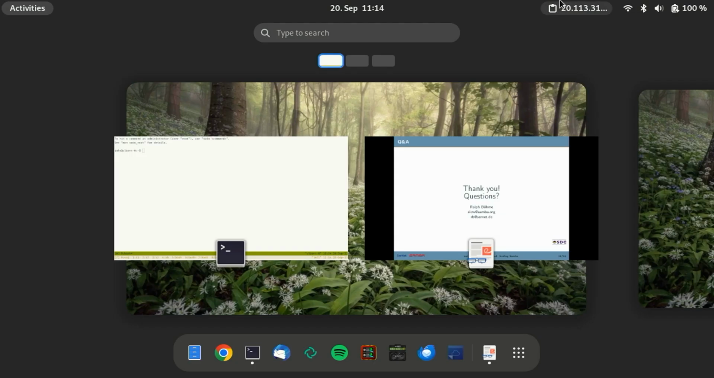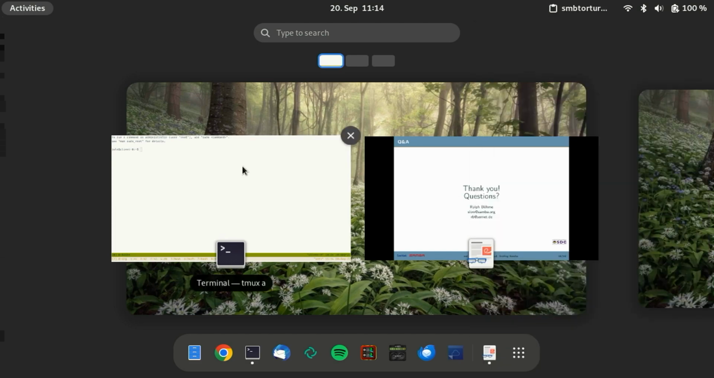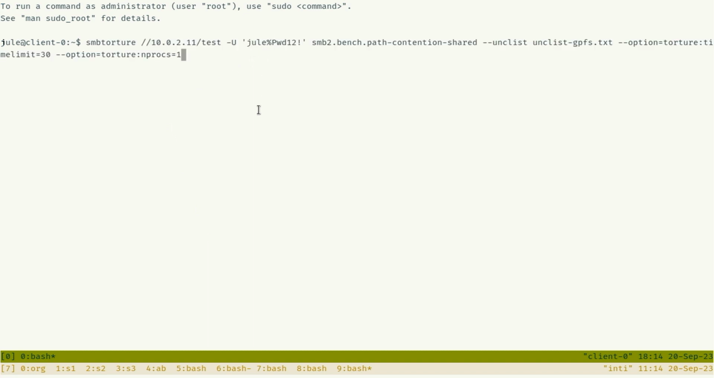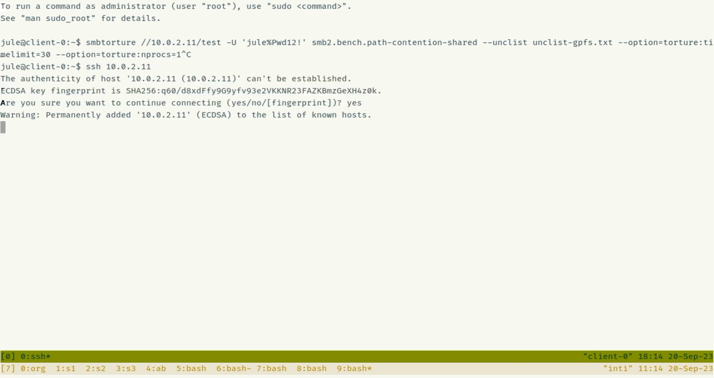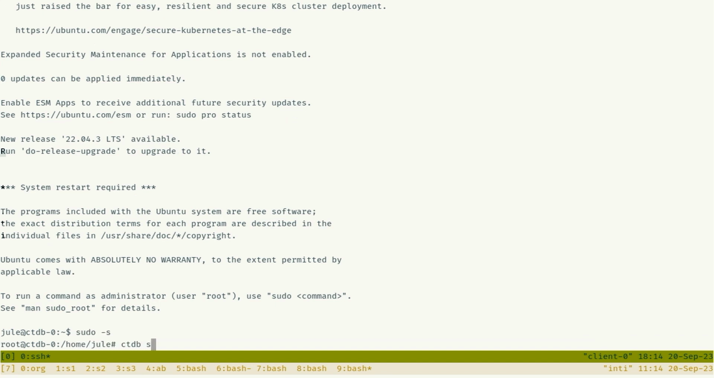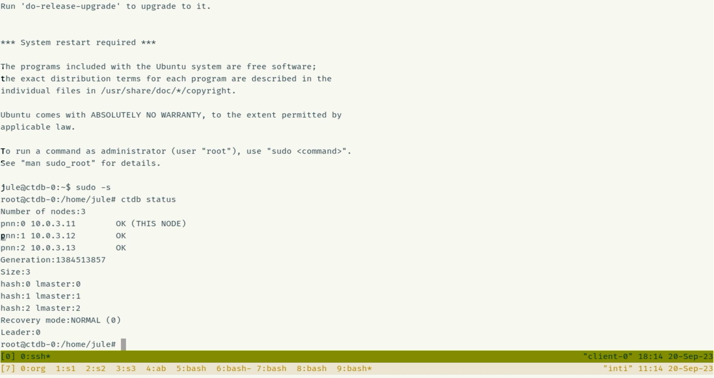Let's start another tmux anyway. So this is just the client that I've been using to run this Samba smbtorture benchmark. That's probably of most interest, but maybe if we have the time, we can poke around a little bit and look at the CTDB server that should be running the first node on this IP. We can run ctdb status. Okay, so the CTDB server is up and running. That's good.